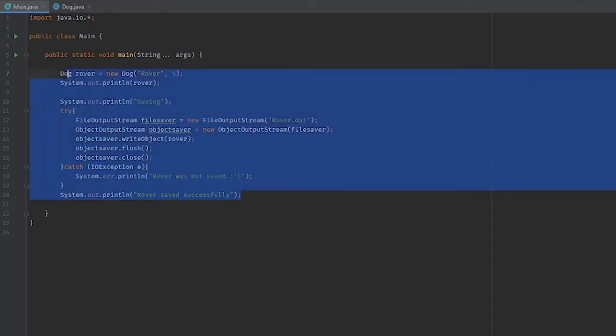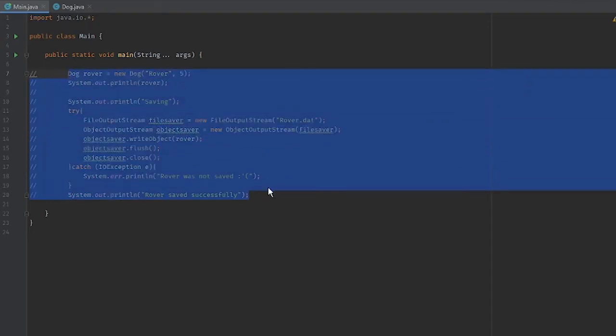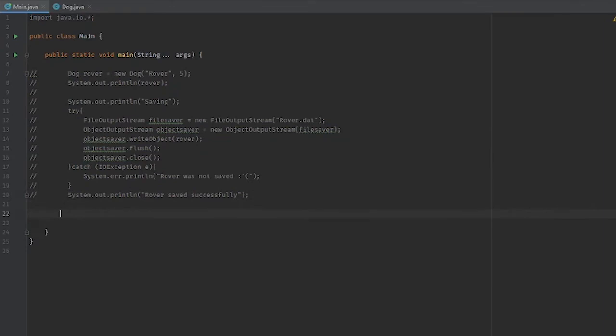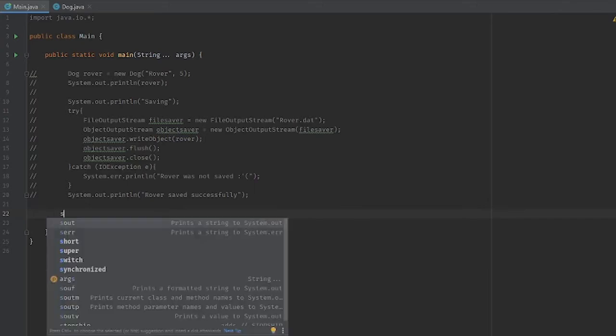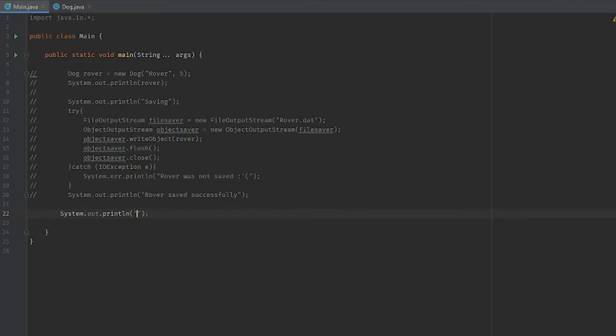What I'm going to do for now is comment out all of this. We need to be clear that we're not creating anything new here. What we're doing is going through that second step of the process of taking Rover.dat, using it to load up a new object which has the same data that we saved earlier. So, first part of the step, let's quickly create a little console output saying we are loading a new Rover. And I'm going to create a Dog loadedRover, and I'm just going to initialize that to null for now. This is just because we are loading stuff in a try-catch block.